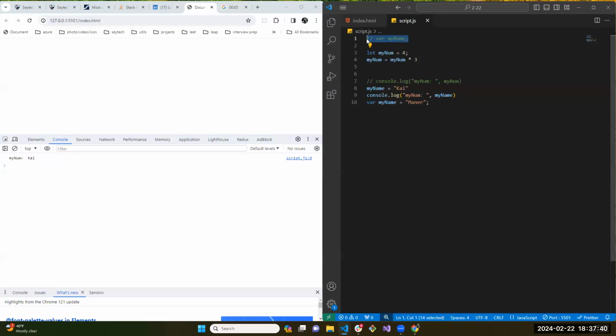It will keep it as undefined. So as if the variable my name was created, but there is no value. So that's the bug of JavaScript. To avoid this bug, we don't use var anymore. We use let to create our variables.